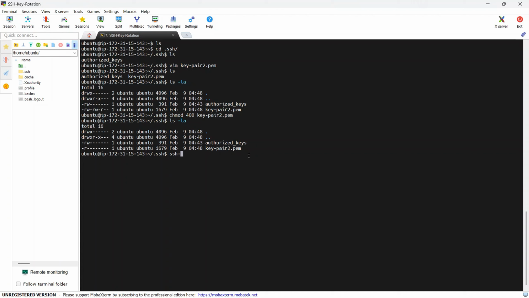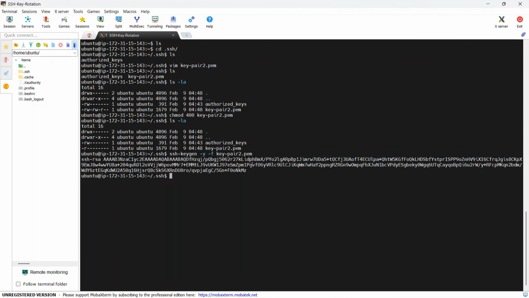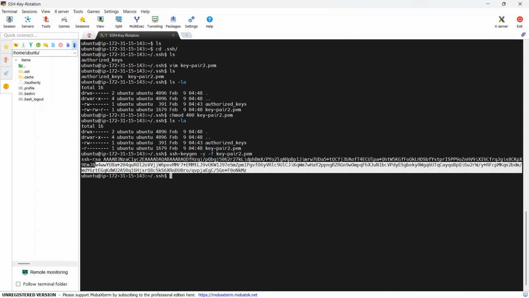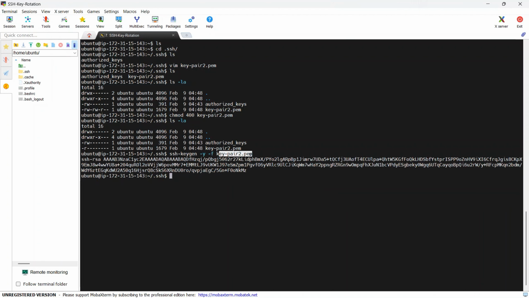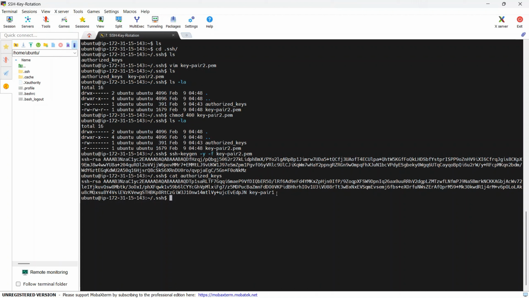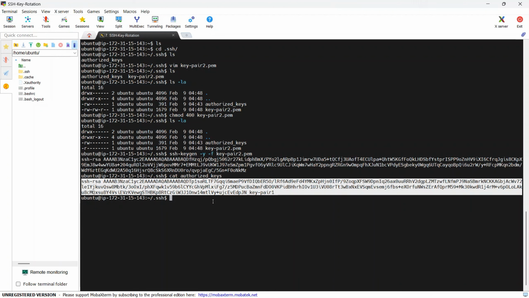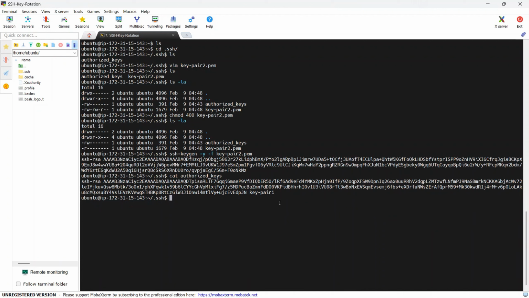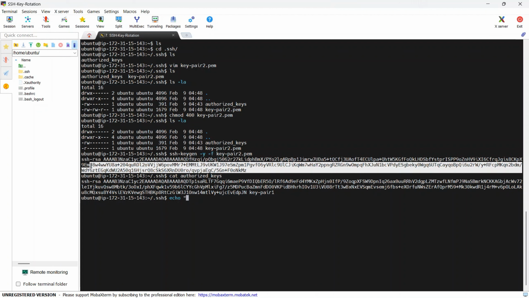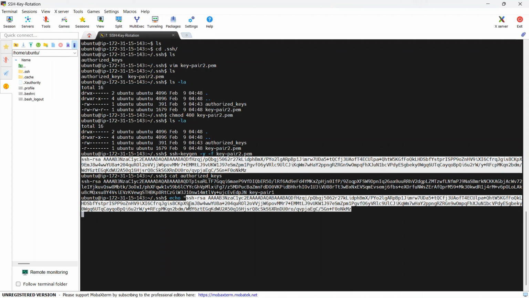We will move to the next step now. We will generate the public key for this private key, using ssh-keygen -y -f and then the key pair. So this is the public key generated from the newly created Keypair 2. Now we need to import this into authorized_keys. Let's see what we have in authorized_keys first. As you can see, this is the public key from Keypair 1. So now we will import the public key from Keypair 2 here.